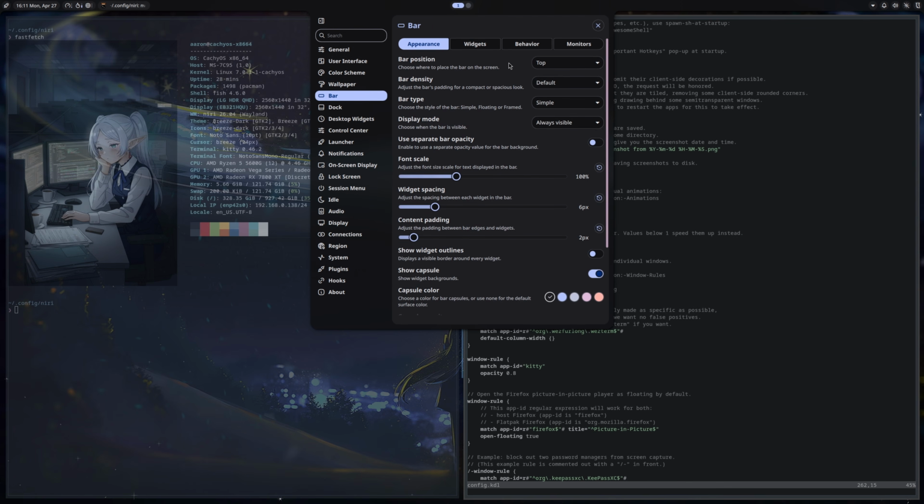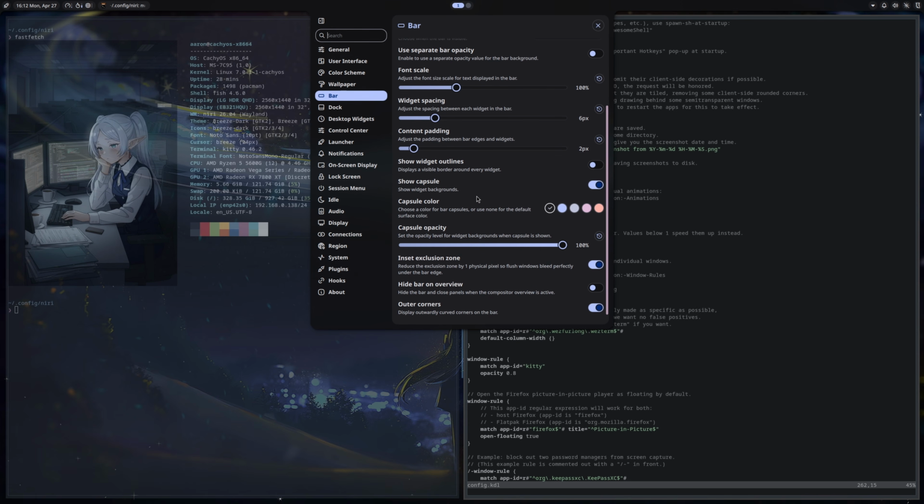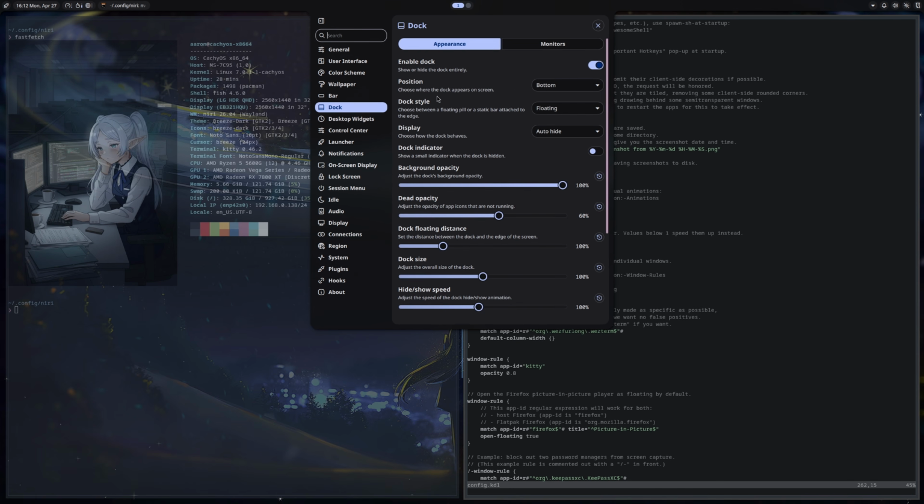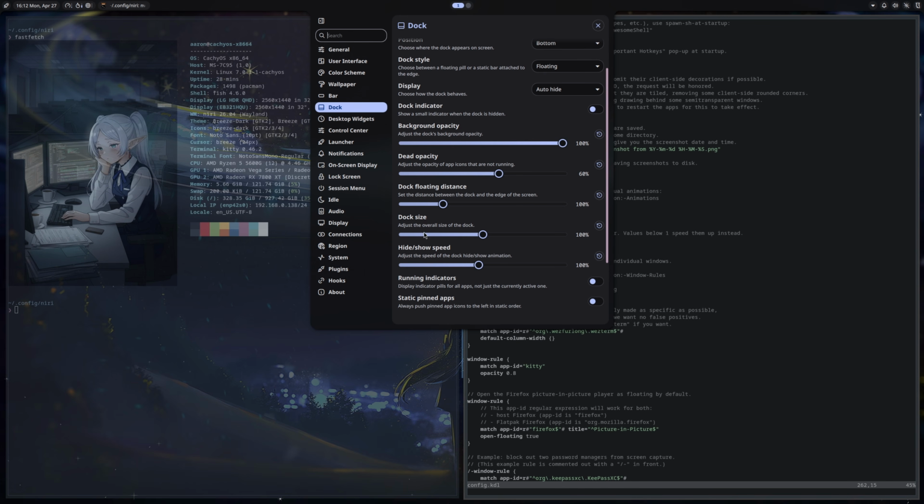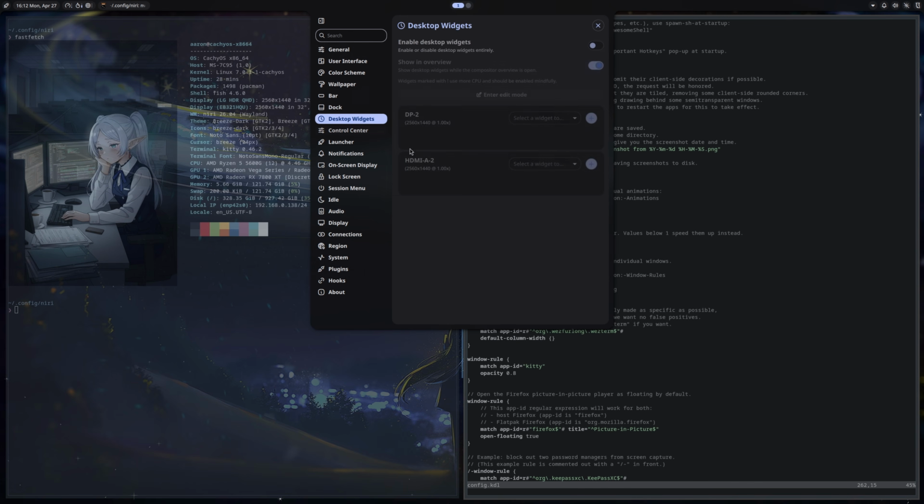This, you can change the bar up here, its position, widget spacing, the padding of the content. Lots of different options here, and it's really easy to use. You can position where the dock is, the opacity of the dock size. Here's desktop widgets as well. I don't have any enabled right now, but I could enable some. You can go into edit mode and edit the desktop widgets.